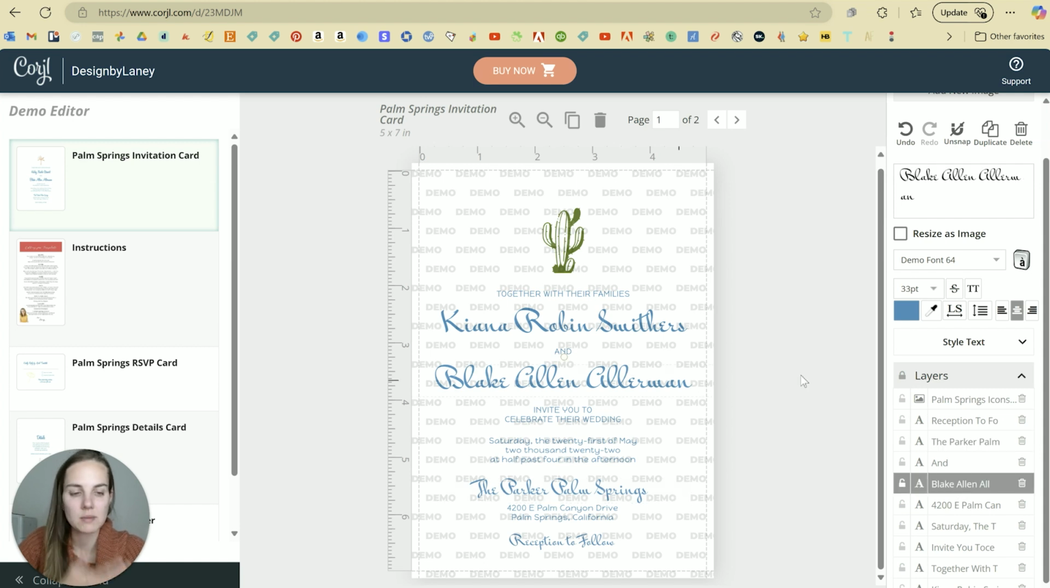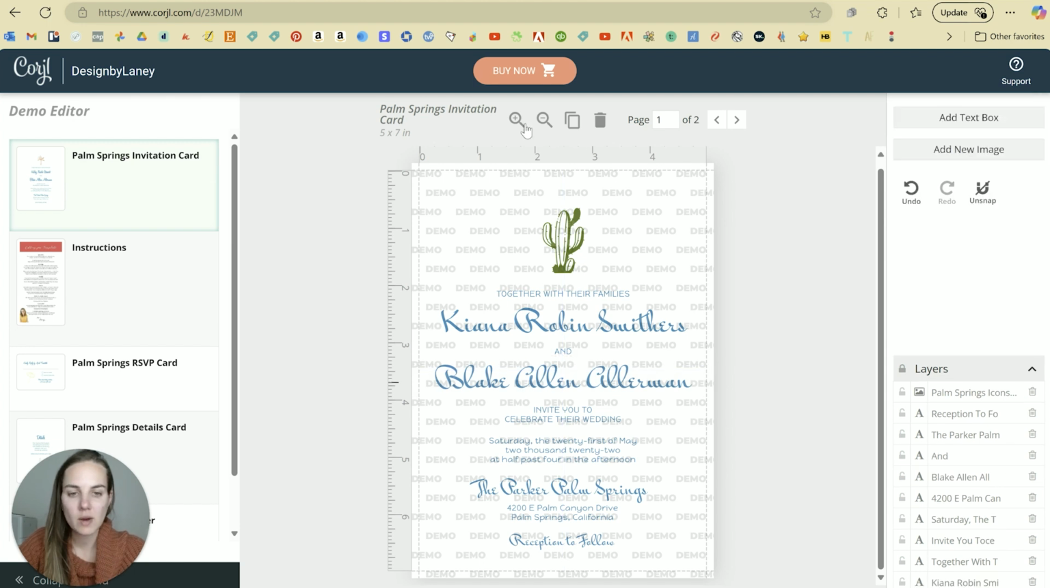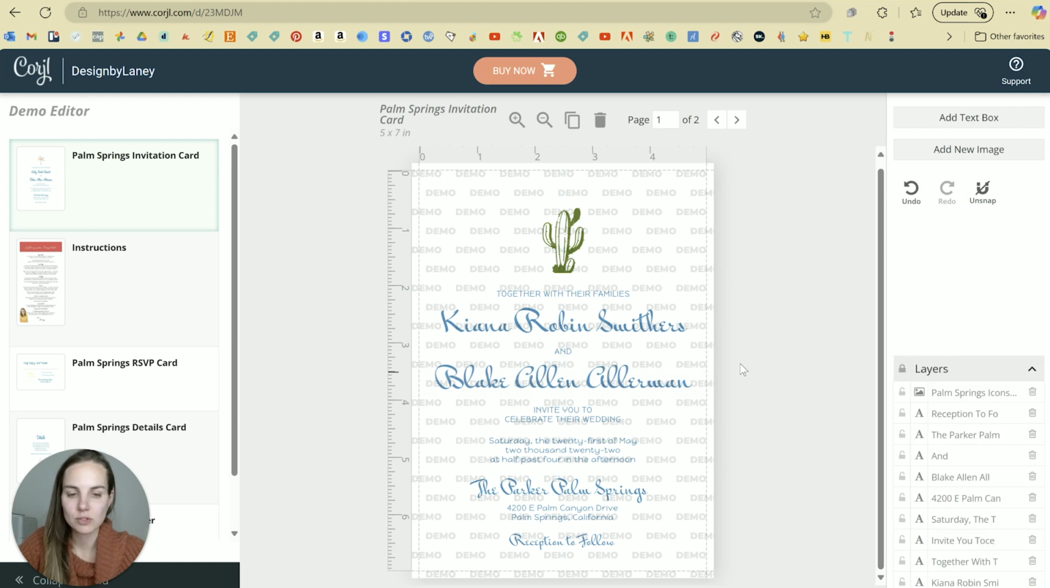Blake, you know that's the groom's name, etc. So if you ever need to delete anything, move anything in position, and that would just be which one's on top of the other. Layer-wise, it won't change the look of anything, but it might make some of the layers easier or more difficult to grab.